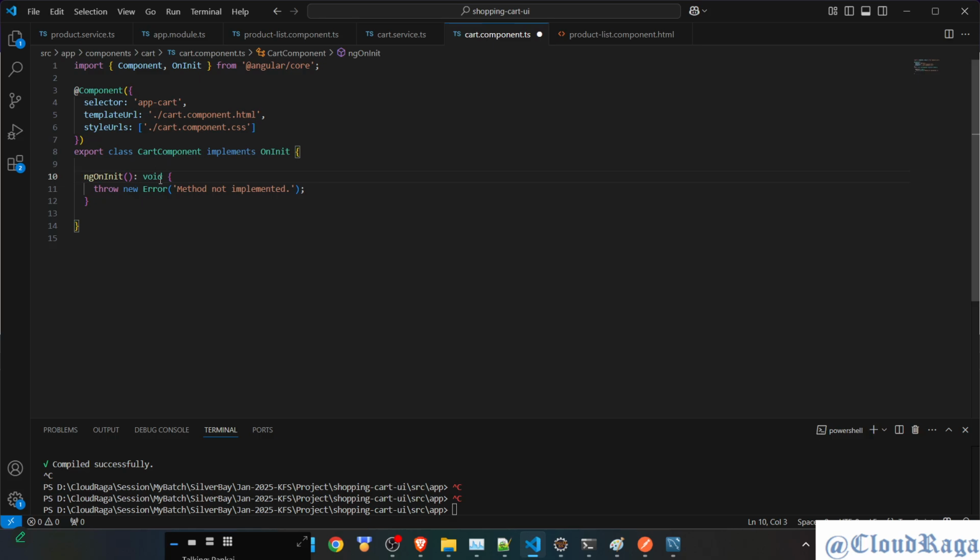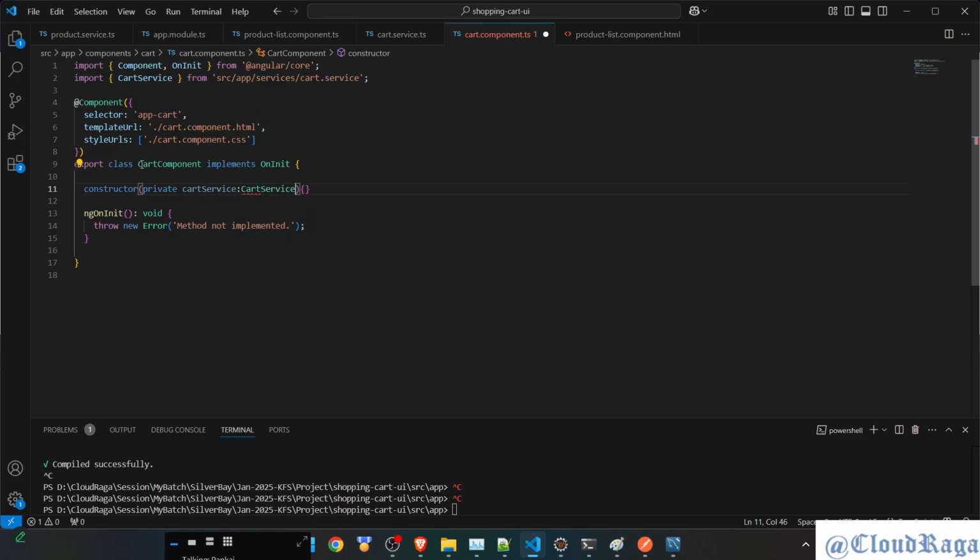Okay, code format, and we also need a constructor for whatever other things are required. One thing is the service we have just created, it should be here. So let's inject that: private cartService: CartService. Done. So we have this formatted. We don't need this error.